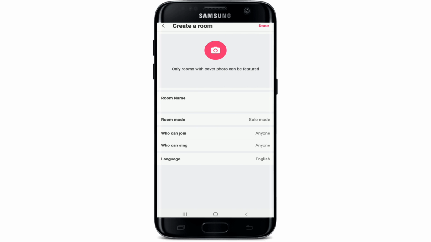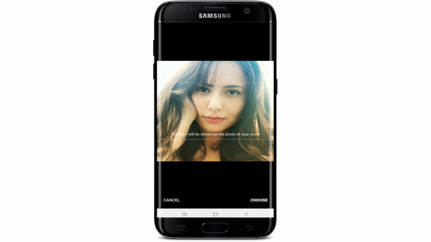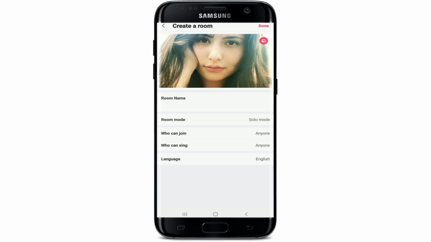To upload your cover photo, tap on the camera icon at the upper part of the screen. Take a photo or choose from your gallery. Select the picture of your choice and tap Choose. You've uploaded a cover photo for your party room.